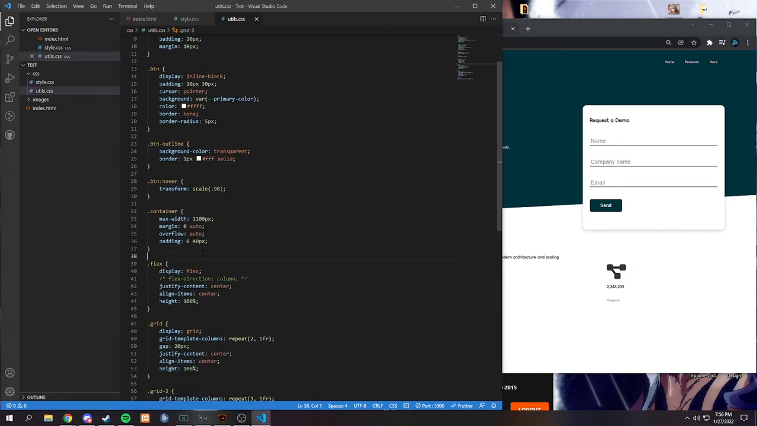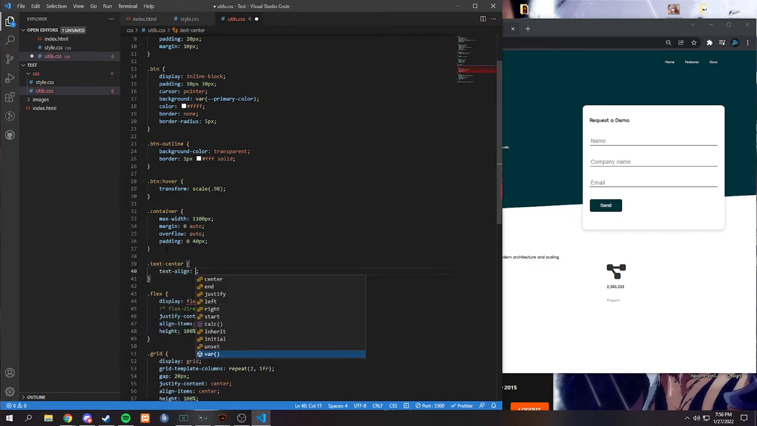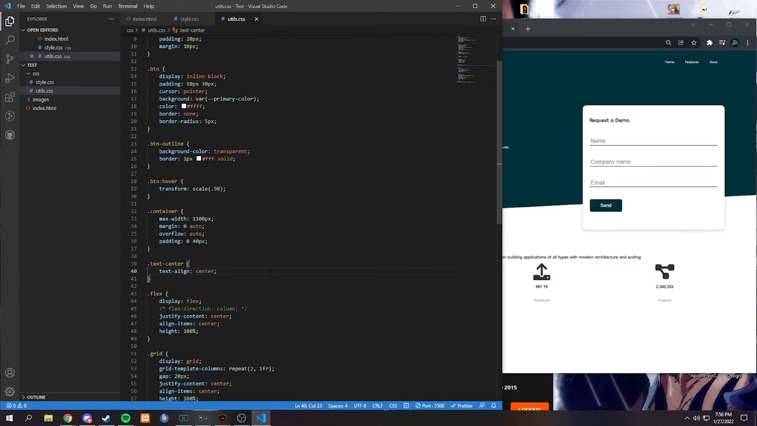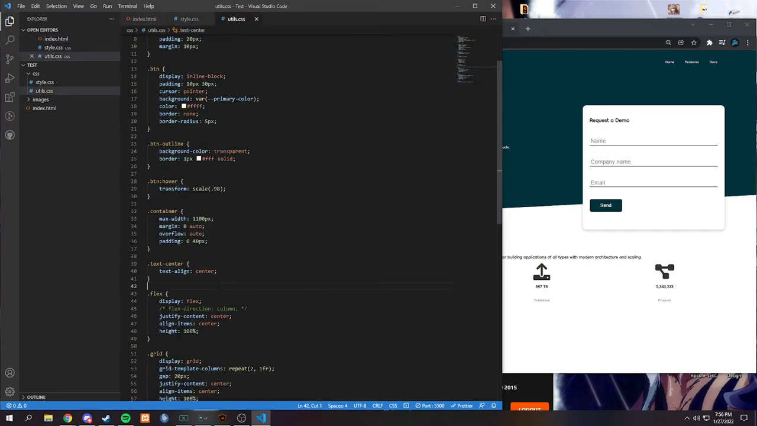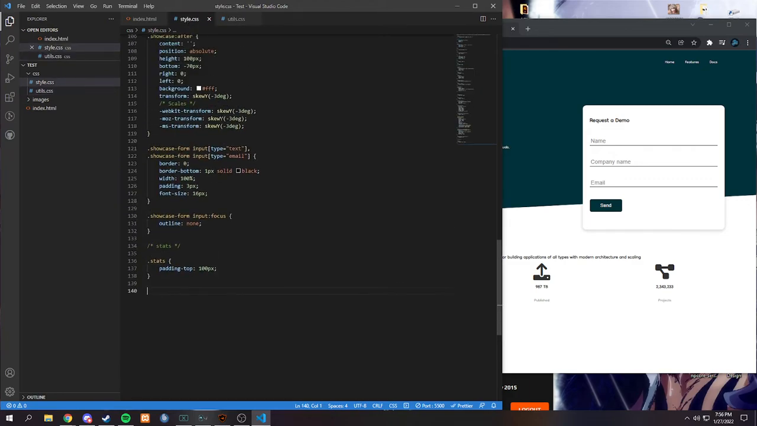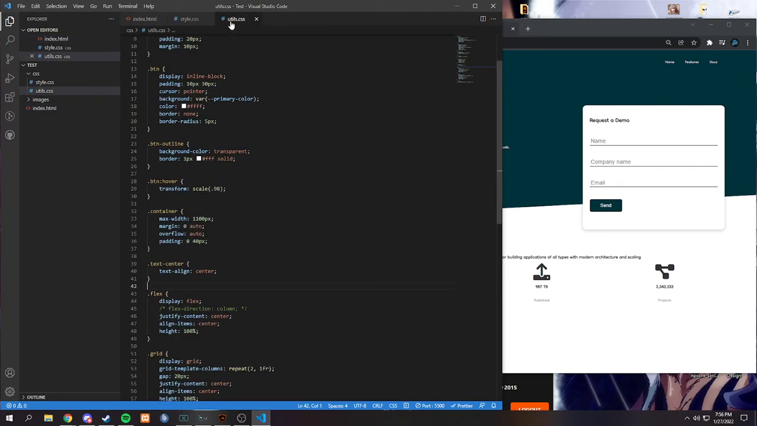So for text center, we're going to do .text-center, and then it's just going to be text-align center, and the margin classes, my-1, yes. We have my-4, right? Yeah. All right.